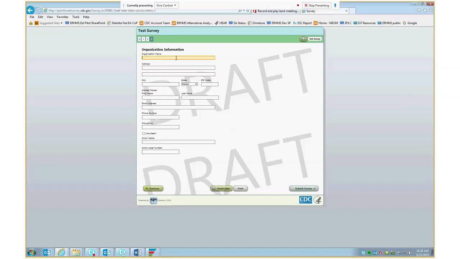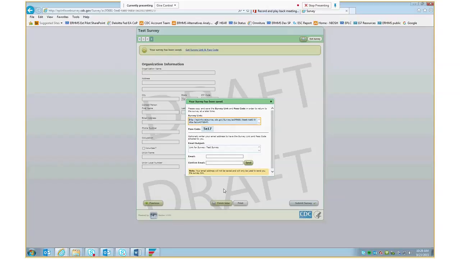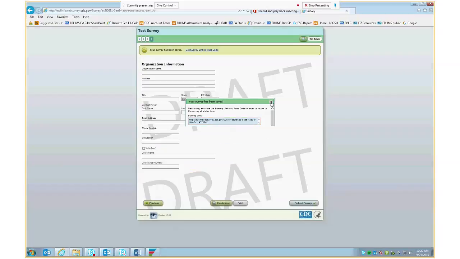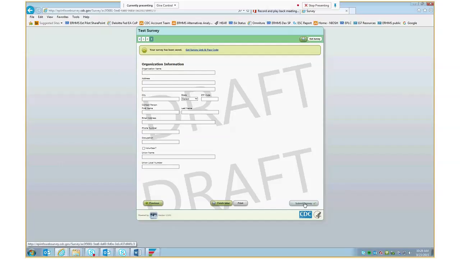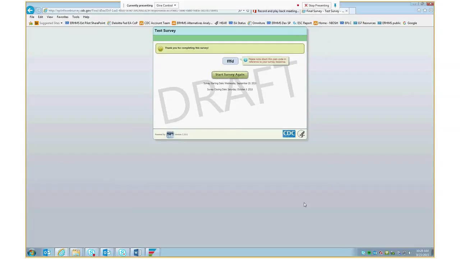And this is the last page, so I can choose to finish later and come back to this, and it gives me some information that I can copy down as the user and come back to this and pick up where I left off. But I'm just going to close that and go ahead and submit the survey. Okay, thank you for completing the survey. That's the finished message that we put in there. So now that version of that response to the survey should be stored on the server.